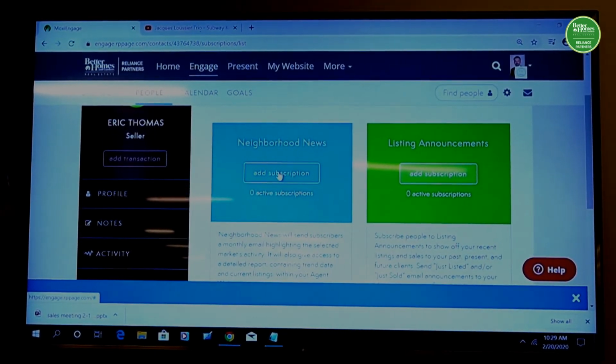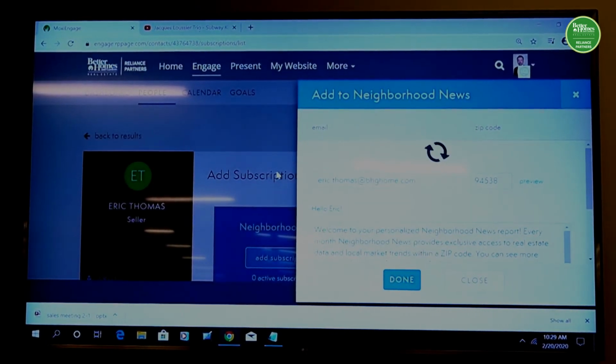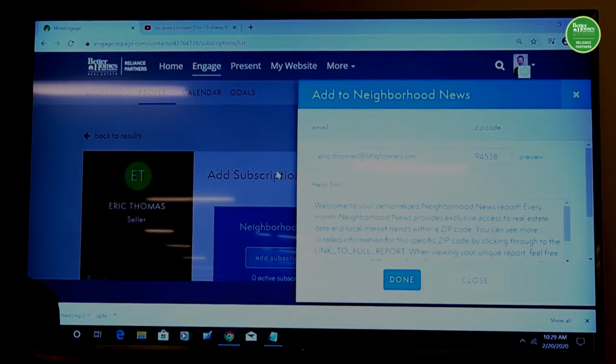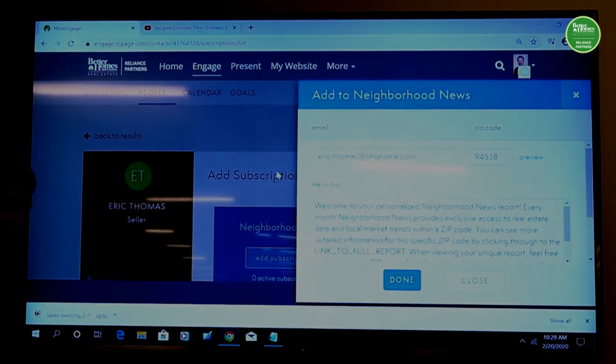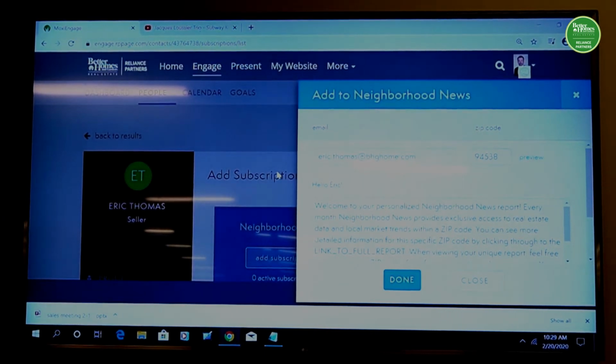Neighborhood news is a snapshot of real estate activity in a given zip code over the last 30 days. So it's a once a month little real estate news thing that shows here's how many actives and pendings and sold in the last month, and here's the average and the median and the high and the low. A nice little feature. And once you've subscribed somebody to this, again, it will go out every month with that update for that zip code.